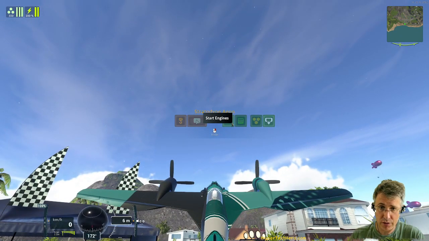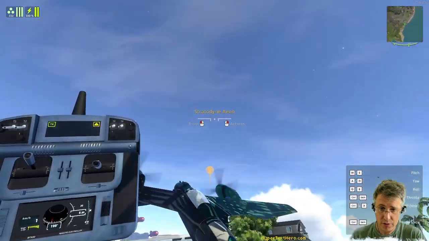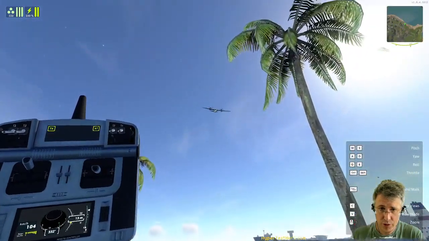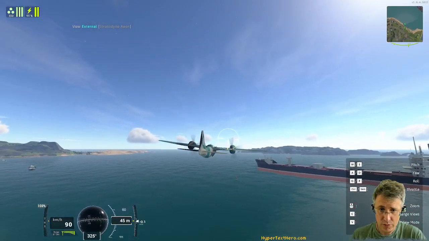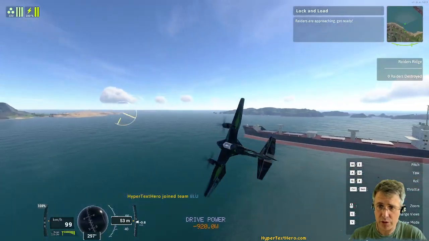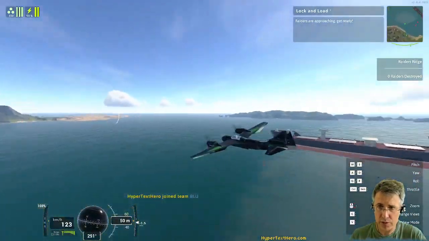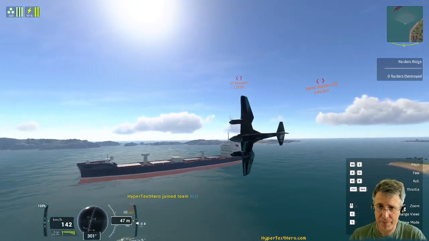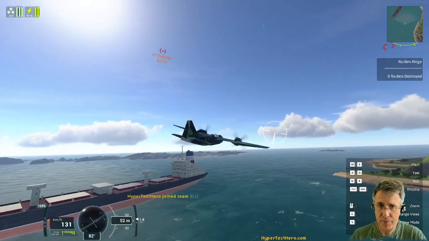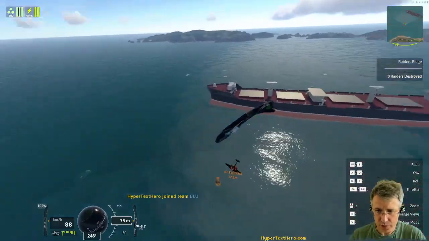Right click, start engines. Off we go. Okay, this is a little more stable. Where are these raiders? Oh, right behind me. Pretty maneuverable, this one.